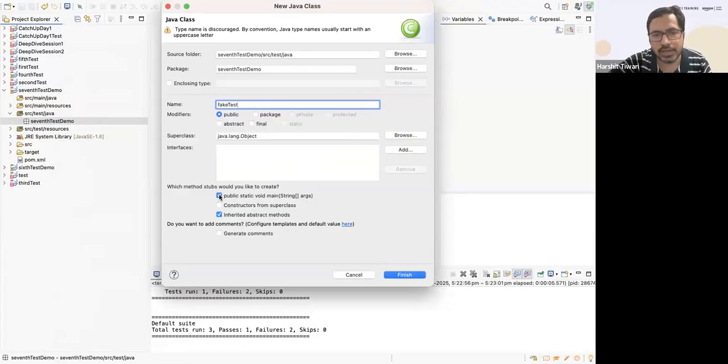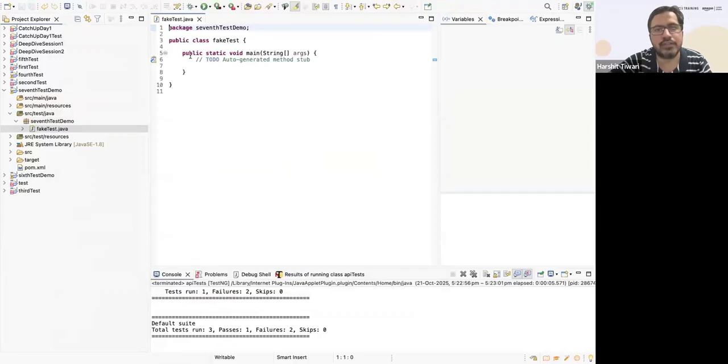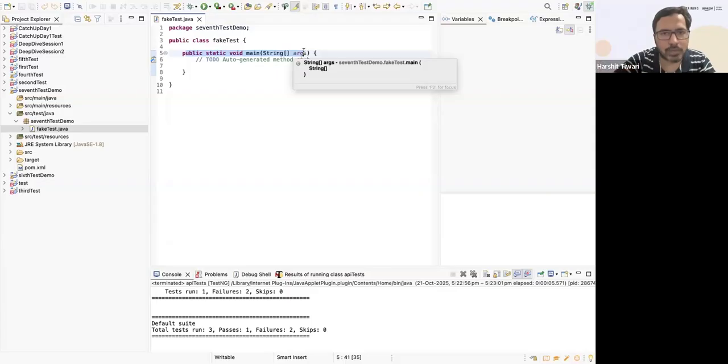If you choose this option, let me show you. If I choose this option, what happens? You see you get this public static void main by default, so I don't have to actually write it myself. I don't have to do much of the hard work. Everything is created for me, and I can write the code inside this. So that is the point.